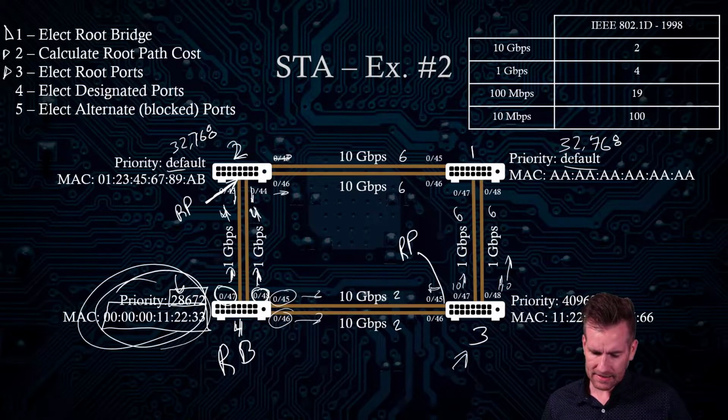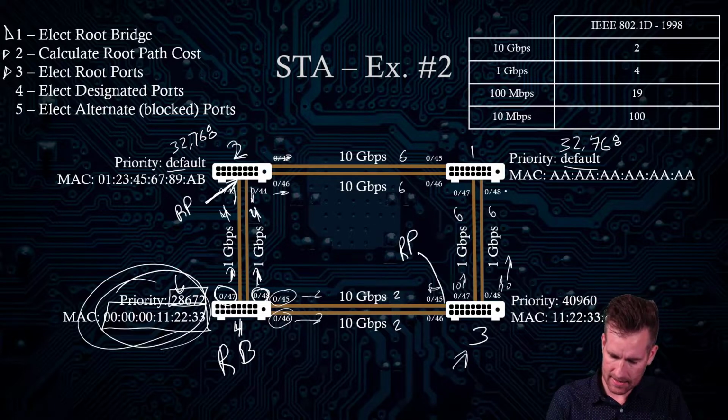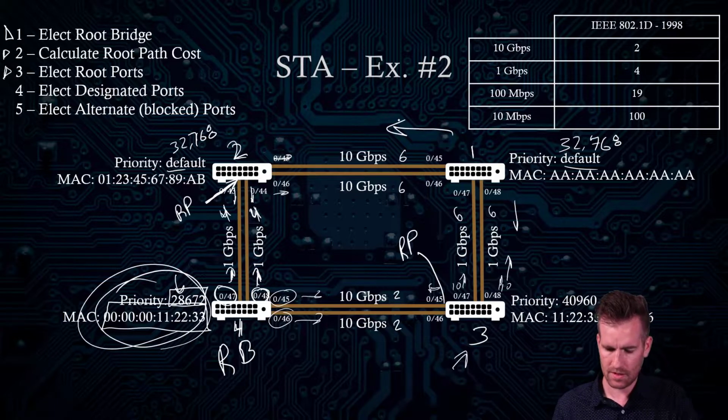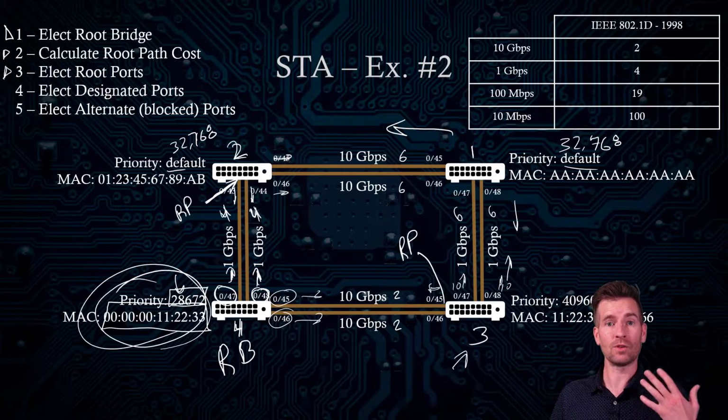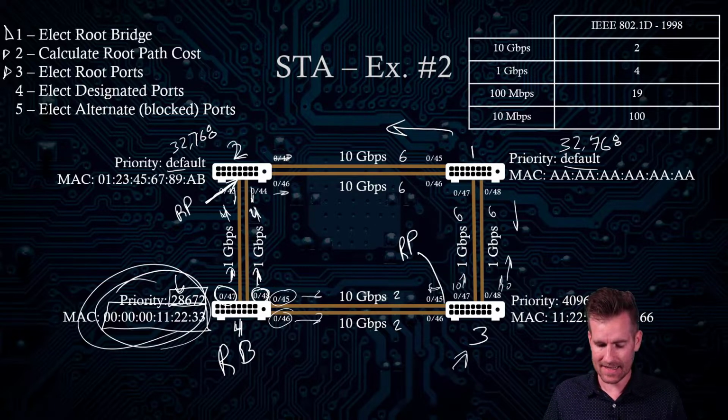All right, next we look at switch 1, and it looks like it's even. Whether it goes this way, it's going to be 6 and 6, or this way, which is going to be 6 and 6. So the next step is that we have to look at the bridge ID. And so which one is lower?